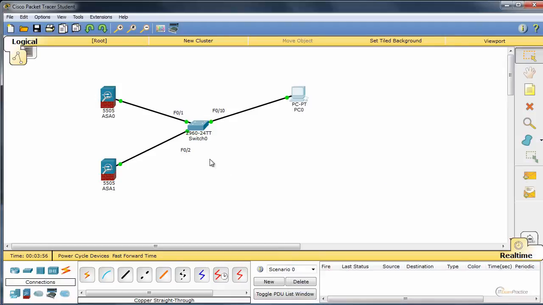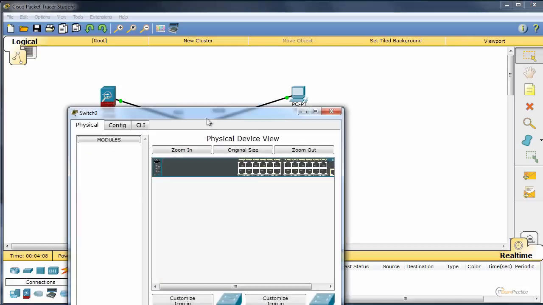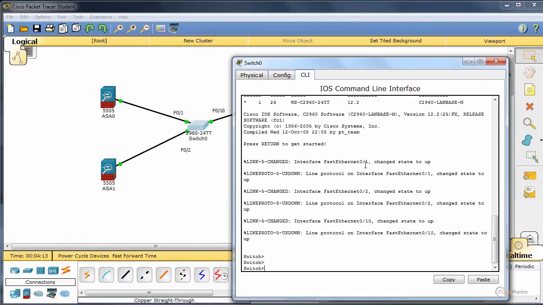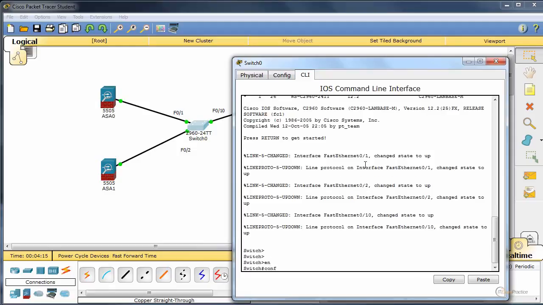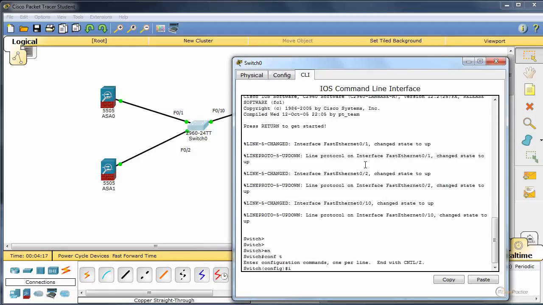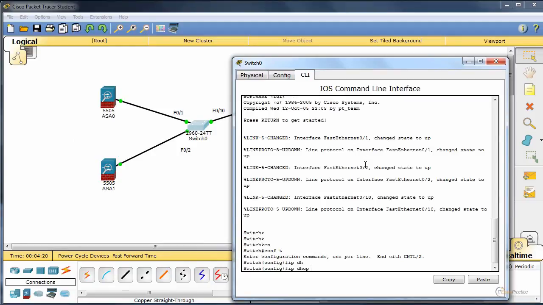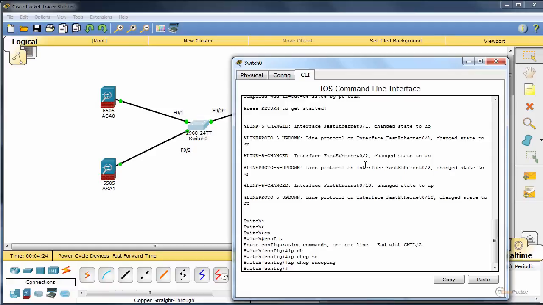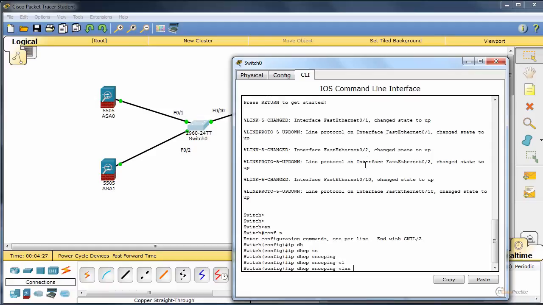What we want to do, let's say we don't want to have a DHCP server in this LAN at all. We want to make sure that DHCP servers are not allowed. We are going to enable DHCP snooping. To do that, we go to global configuration mode and we have to enable it globally: ip dhcp snooping.